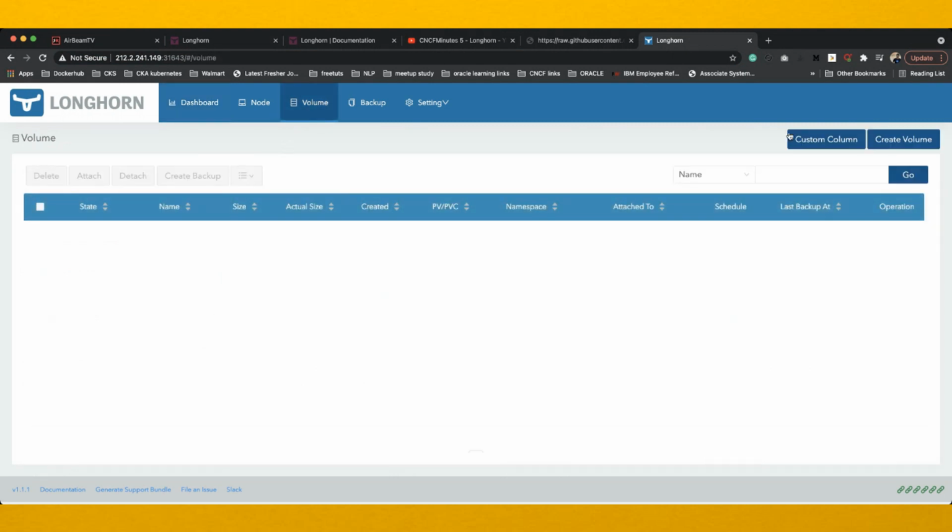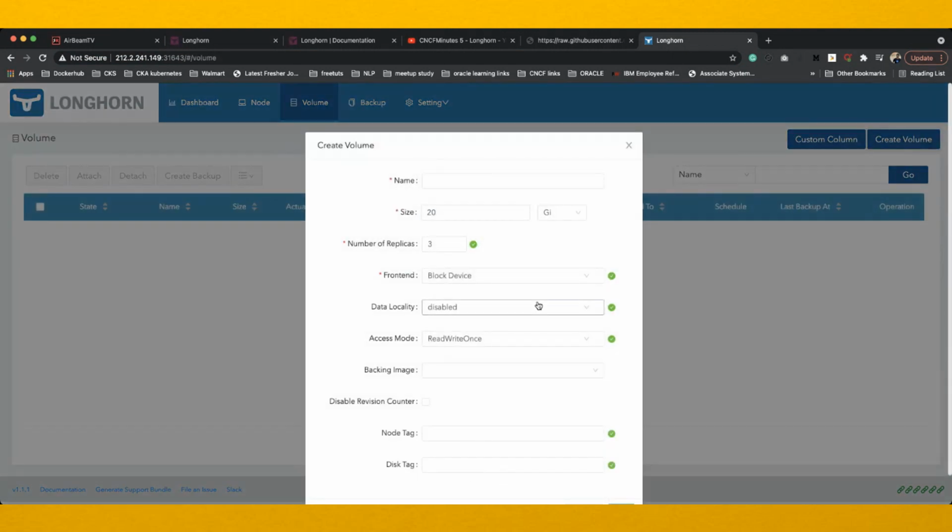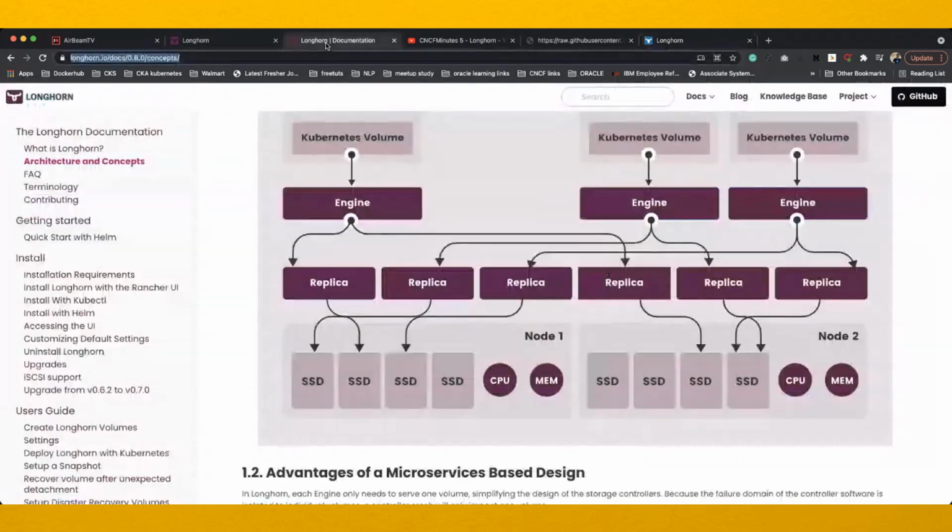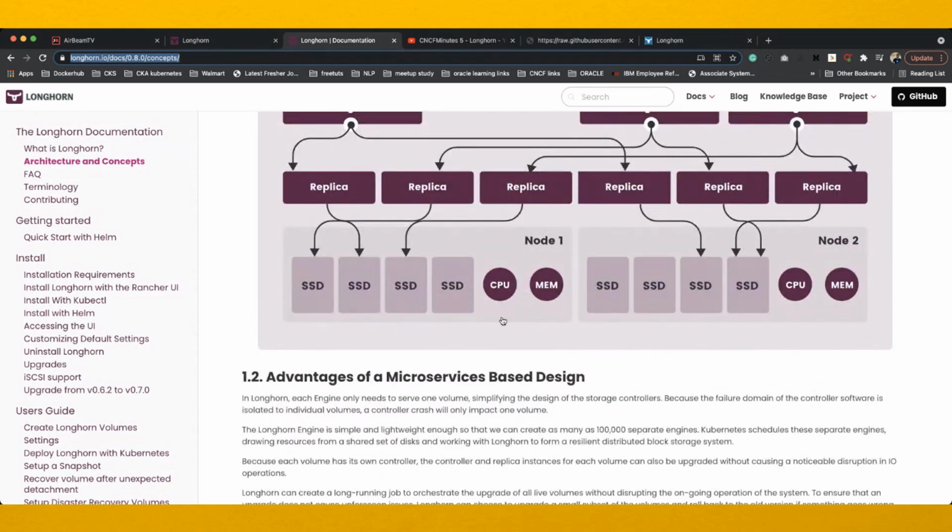So if I go to the volume, I create a volume, and yes, we can specify the number of replicas, and that's what is mentioned over here. So as many replicas as you specify, they'll try to map to different SSDs, I mean different partitions basically. So you can use the partitions over here in a very good way.